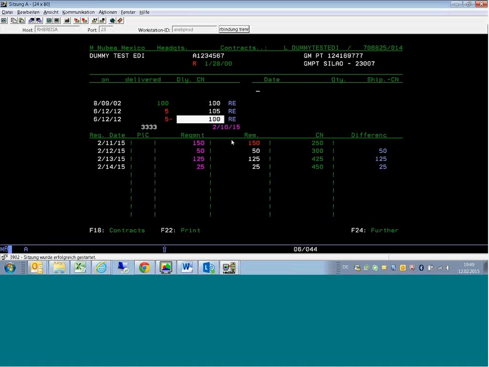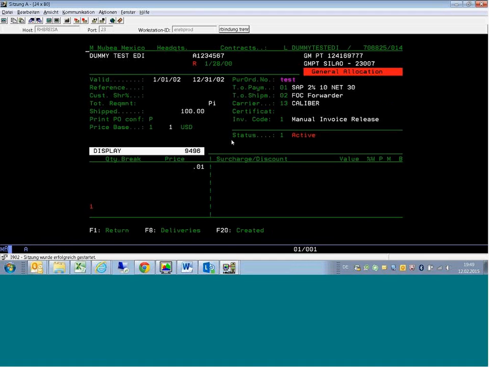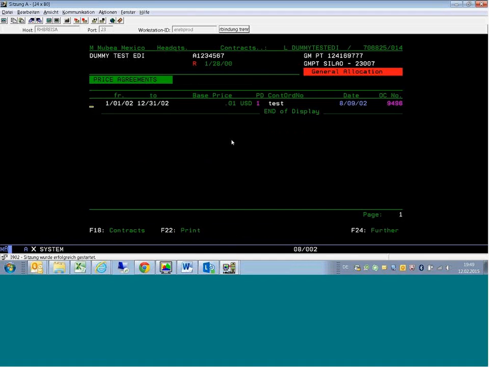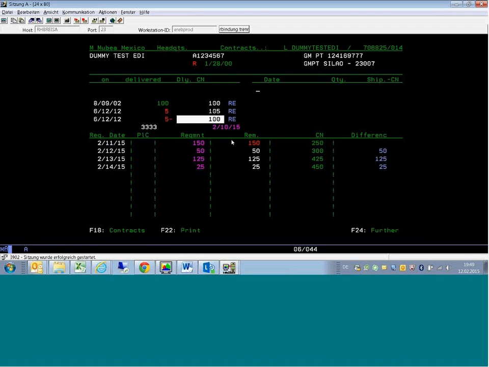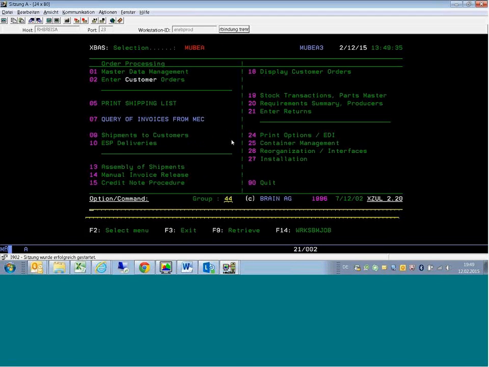Yeah, you can see here the contract, which is F6. You can see the price agreement with a number 5. You can see what is the price and information about this contract. Yes, we have seen all this. And with F8, the deliveries that you have done for this part number. This is the information that you can see when you are displaying customer orders.